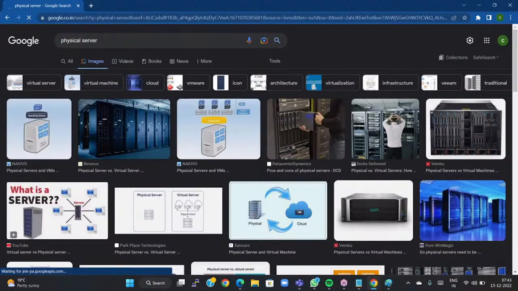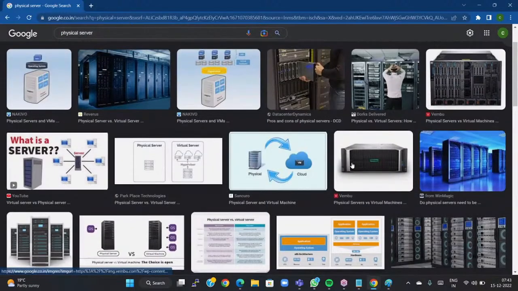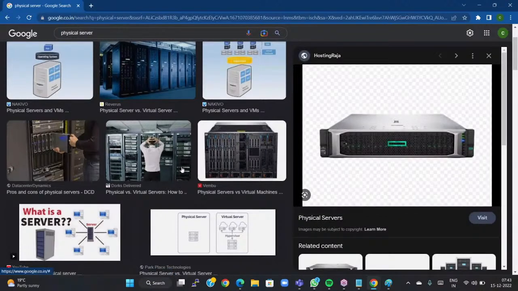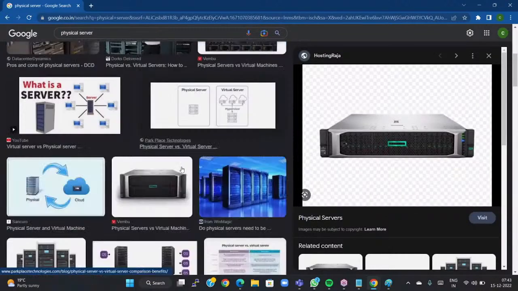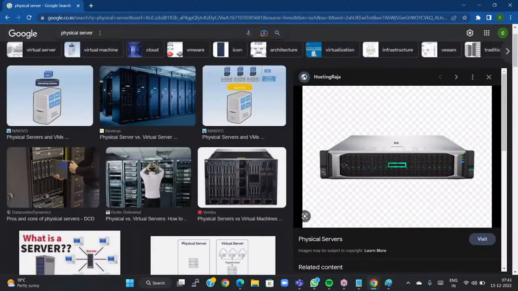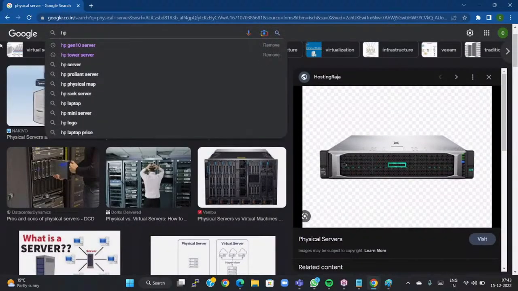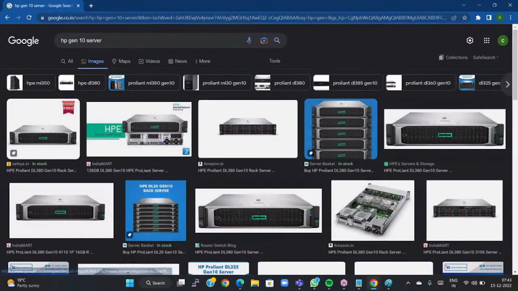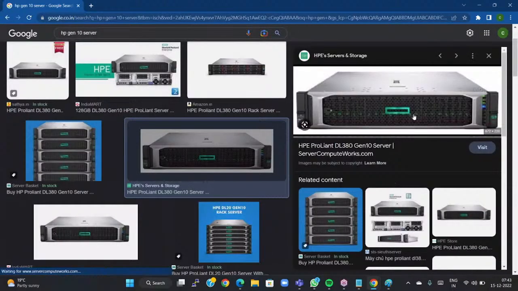If you go and check it out, this is how your physical servers will be looking like. This is the HP server, this is the rack server and all the things. In general, this is how your servers will look. Or else I will show you HP Gen 10 servers. So this is how your server will look, and if you want to purchase, it is going to be expensive. You need to spend a lot of money to purchase this physical server.